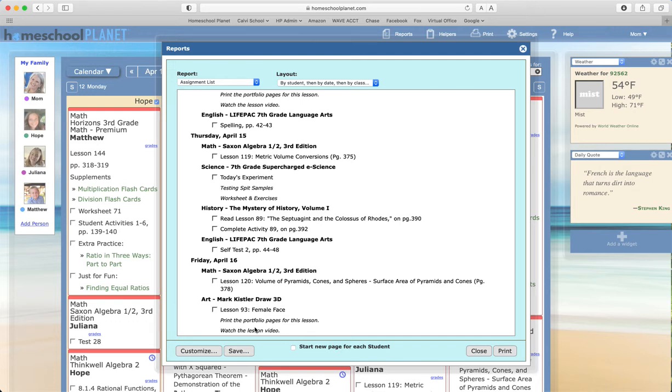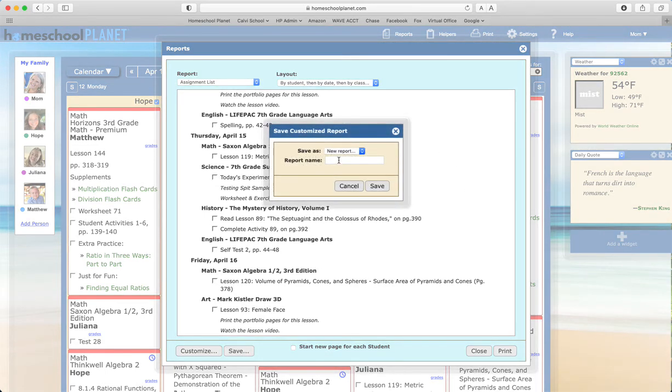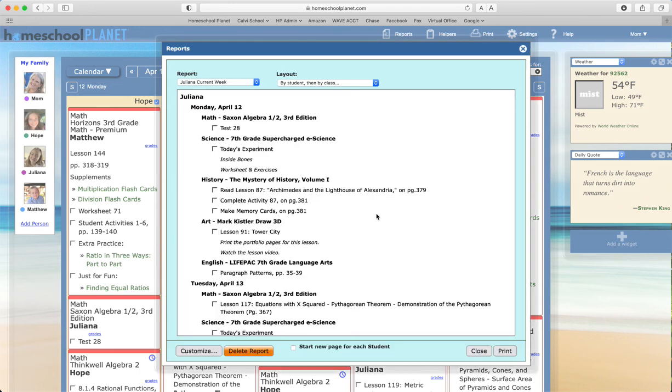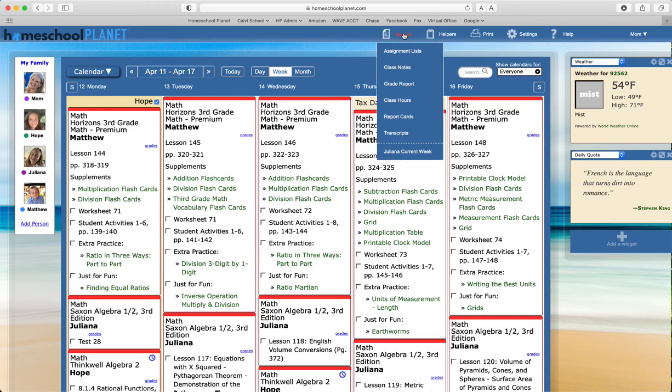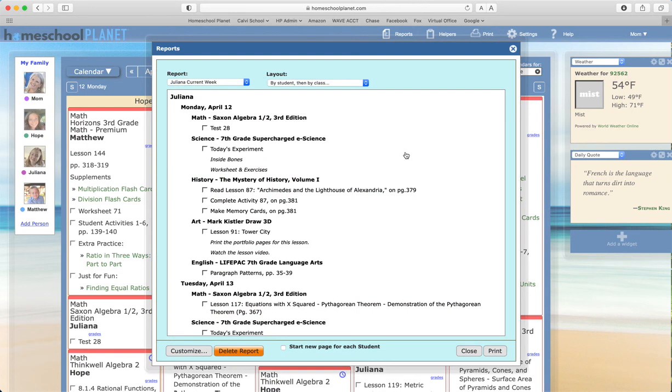Another option with this report, if you know you're going to go in every Sunday evening or Monday morning or whatever day starts your week, is that I can save this report. I'm going to save it as Juliana current week. And then when I hit save, I have the option to delete it at any time, and now when I go into reports, I see an option to go to Juliana current week, and it will always bring up the current week's events.